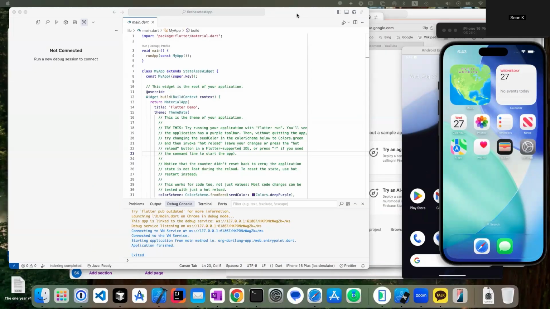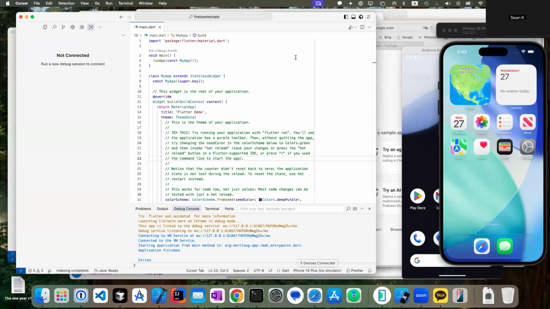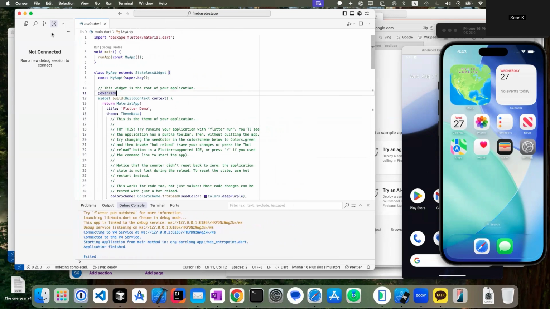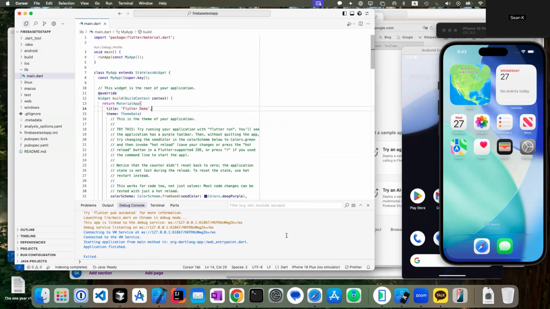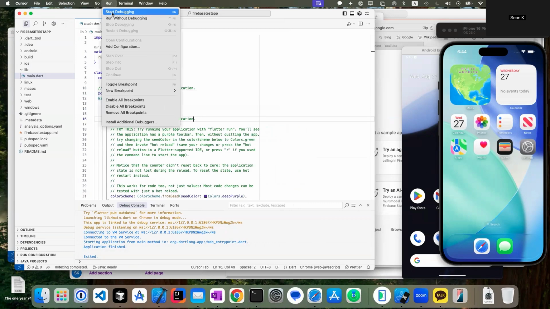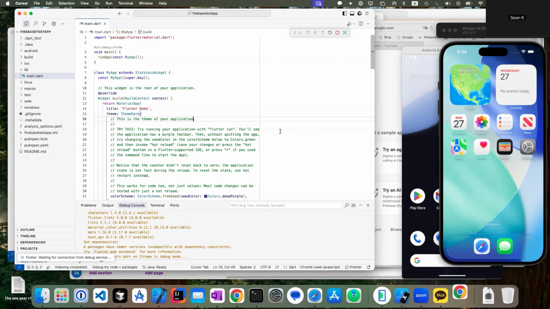So this video is going to be focused on how to set up your Flutter app so that you can deploy it to Firebase hosting. So here is a very simple Flutter app that, when you run it, let's say, building it for the web, running it on the web.